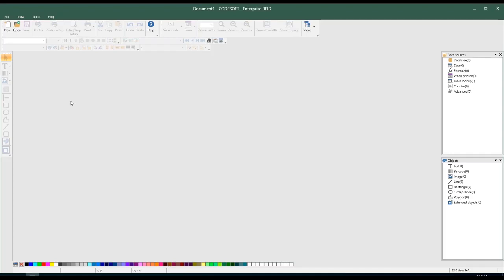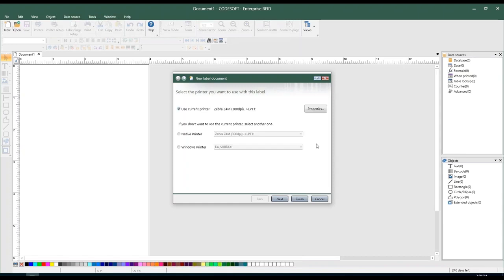To get started, we're first going to launch the new label document wizard. And to do that, you just use the file dropdown and select new. So we'll see the new label document wizard pop up, and we have three options in here. We have use current printer, native printer, and Windows printer.